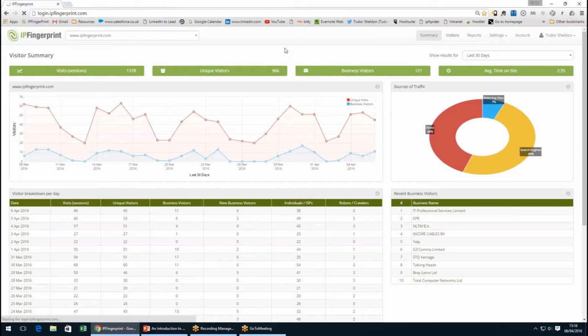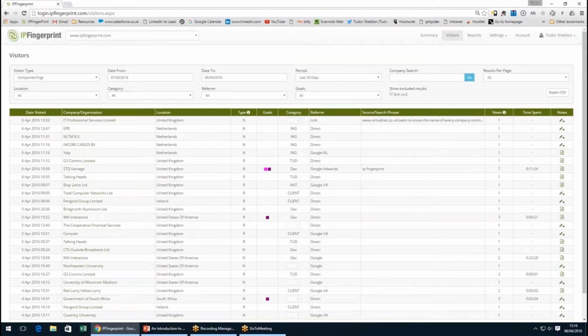The button up here called Visitors gives you a breakdown of all the visitors that have hit your website that have been identified as businesses. The Visitors page quite simply shows you the time and date of a visit, the name of the business or organisation that was identified, which location that business visitor is from, whether they're new visitors or revisitors, whether they hit any goal pages you've set, we can show you that later, what category of visitor they were, which I can show you later as well, where that visitor came from.